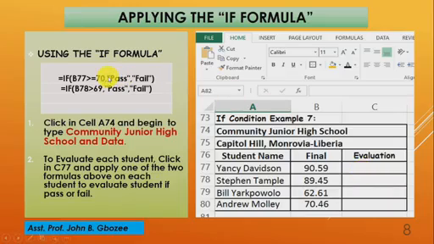and then a double quote, pass, quotation again. Anytime you open a quotation, you must close it. Comma representing then, quotation open, fail, quotation closes, and then parenthesis closes. Enter, it will give you an evaluation. Take the next one and apply it there, and you are done.